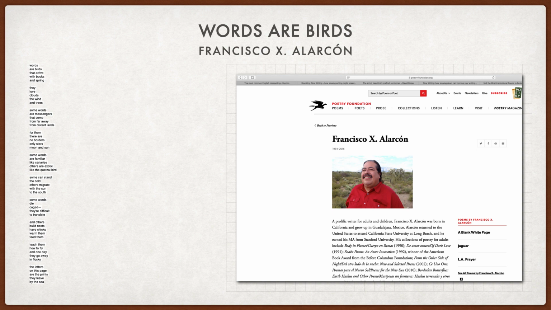Words are birds. Words are birds that arrive with books and spring. They love clouds, the wind, and trees. Some words are messengers that come from far away, from distant lands. For them, there are no borders, only stars, moon, and sun. Some words are familiar, like canaries, others are exotic, like the quetzal bird. Some can stand the cold, others migrate with the sun to the south.